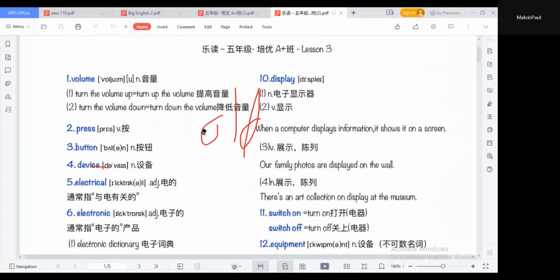Number 10. Display. Very good. A display is something that is in front of us, that is shown to either an individual or a group of people, right? A form of a device. That is good. That is one definition of display.